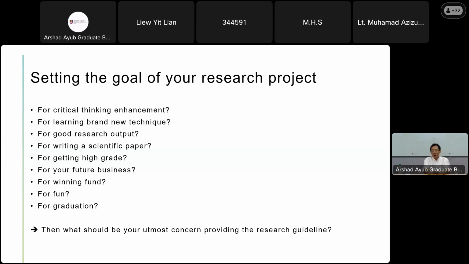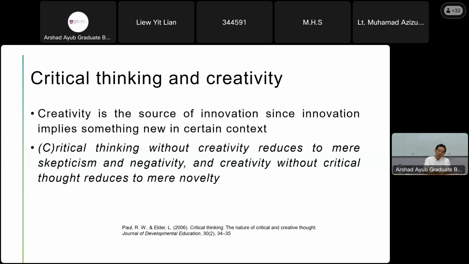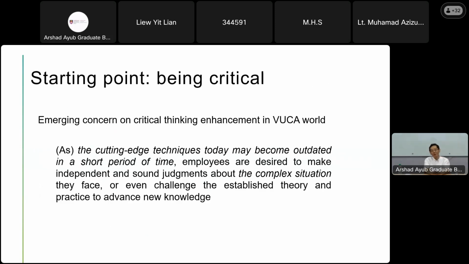Again, I admire this statement. Cutting-edge technique today may become outdated in a short period of time. And managers will not be able to catch up with the emergence of new techniques. But critical thinking competence itself is not obsolete.